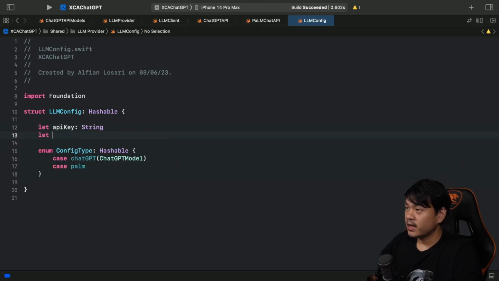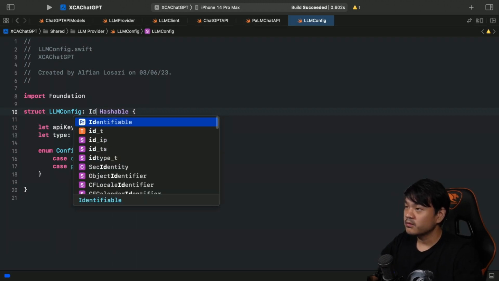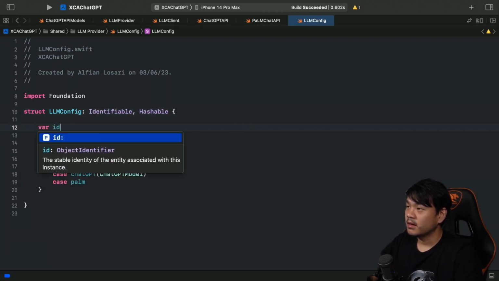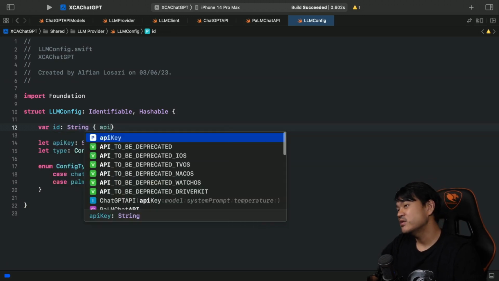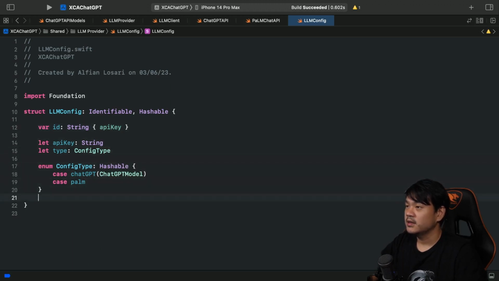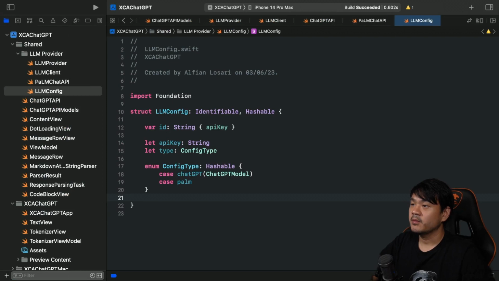Let's declare an add type with a type of ConfigType as well. And I also want to make this conform to the Identifiable protocol, var id with the type of String. And here I'm just going to use the API key as the ID. Okay, so basically this Identifiable will be used to present the screen when the user presses the submit button to start the LLM chat based on the provider selection. Okay, that is the implementation for the LLM config.